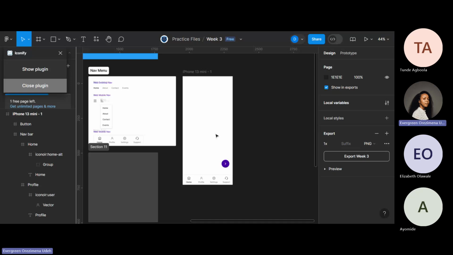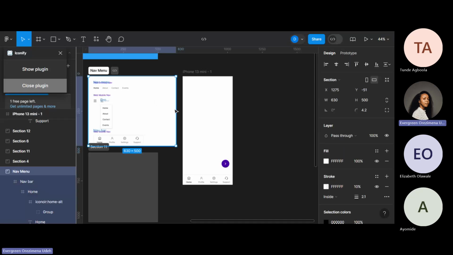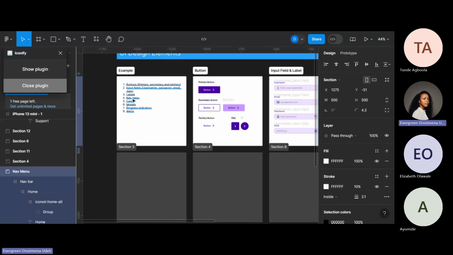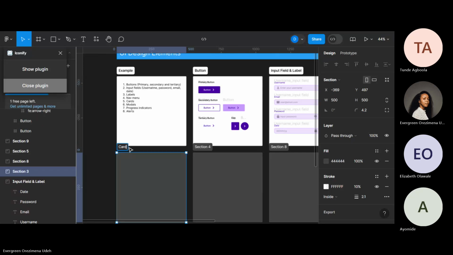So I think we're done with the nav menu. Let me reduce the width of it. We're done with that now. Then let's move to card. We also want to change this to right. Okay.